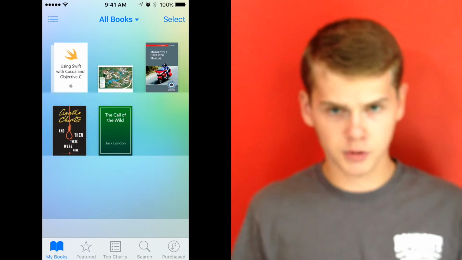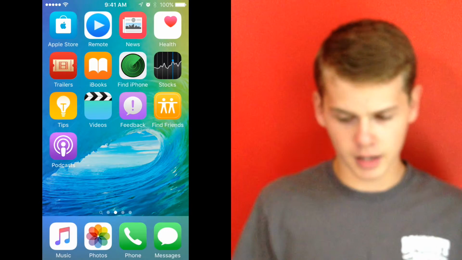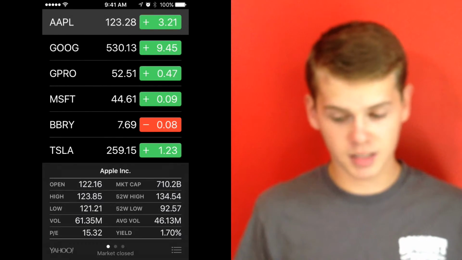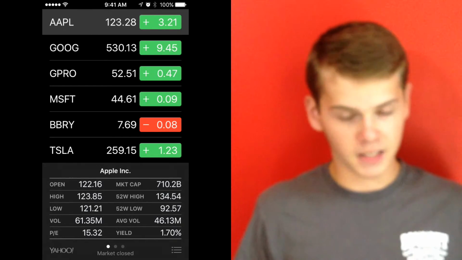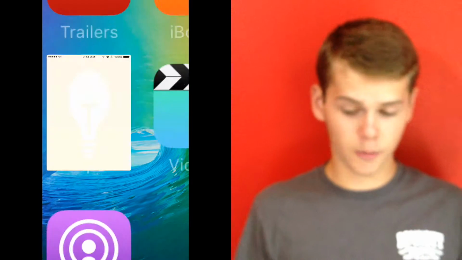There's not really any difference from iOS 8.4 to iOS 9. It's the same getup that has been in iBooks for a couple of generations now. Stocks is another app that's not really changed at all. It still looks exactly the same, and if you like it, you like it. If you don't, you don't.